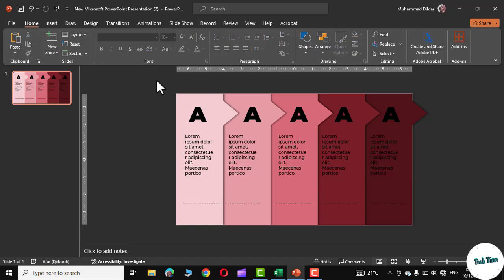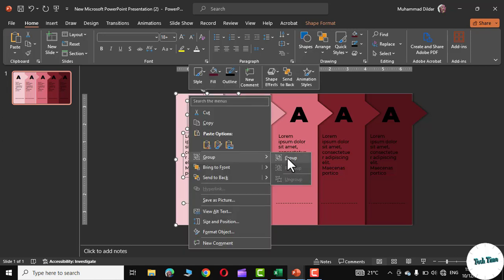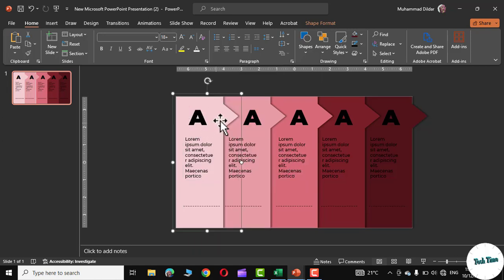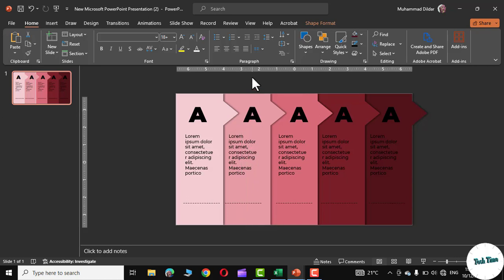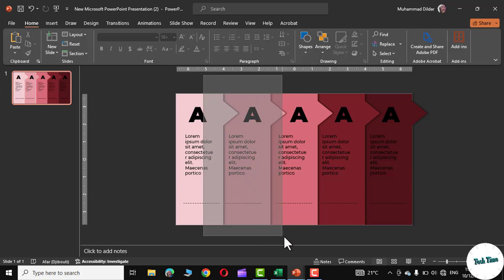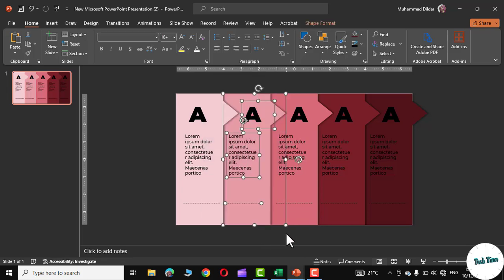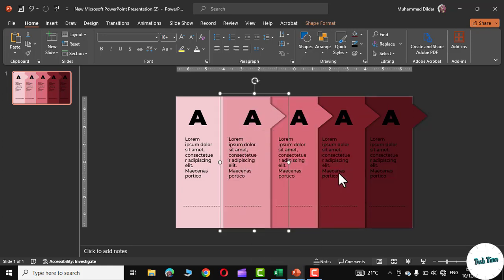Finally, we'll select each shape one by one like this and group them. Make sure everything on each rectangle, including the rectangle and the text, is selected. Let me demonstrate it once more. I'm starting right from here and including the text as well as the shape. There you can see everything is selected. Now right click and make a group, and repeat this process for all other shapes as well.